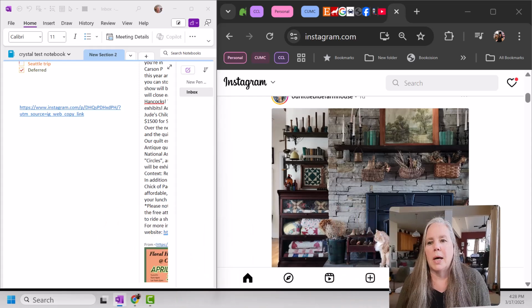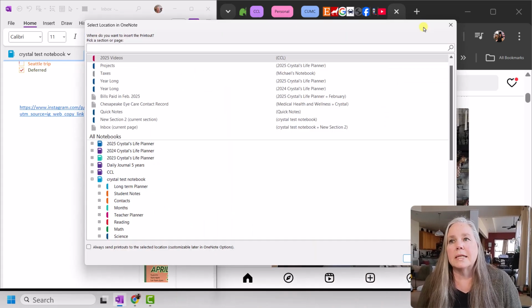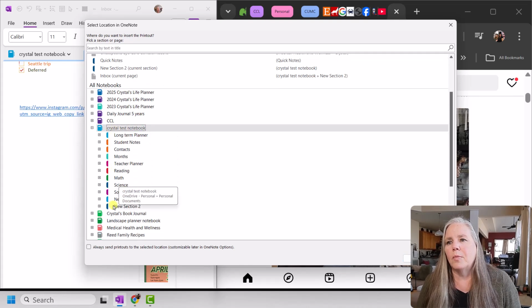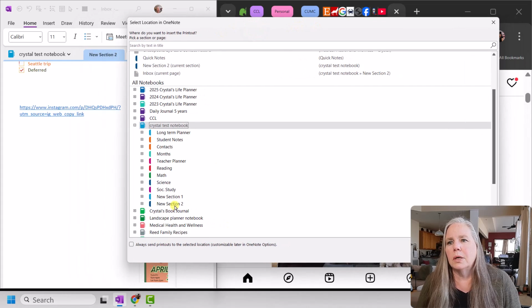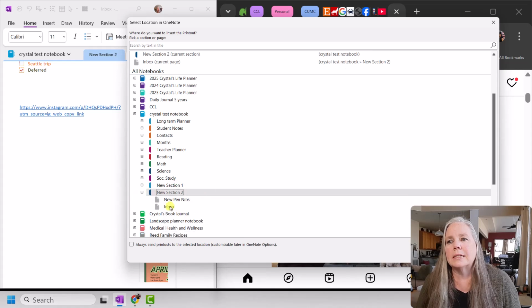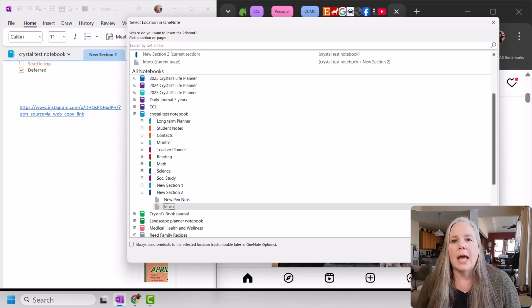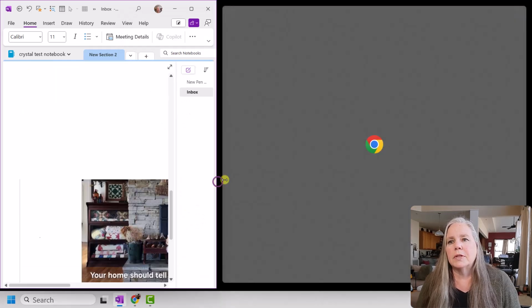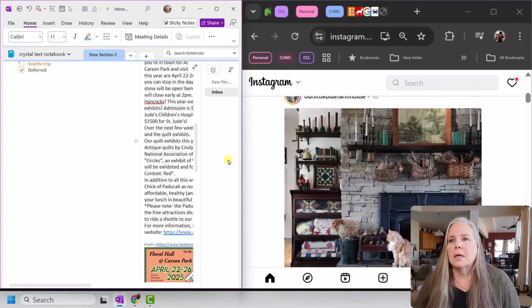When I do that, let me grab this little box. I get a message box that says, where would you like to print it? And today I am working in my test notebook, and I am working down here in new section 2. So I'll go to new section 2. I can even get specific and open that and say inbox, okay? And then I can say okay. And let me move this over a little bit so that you can see.